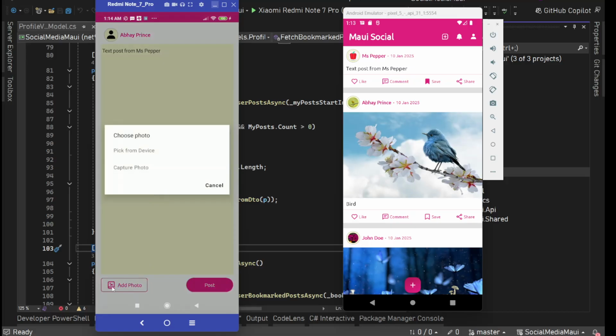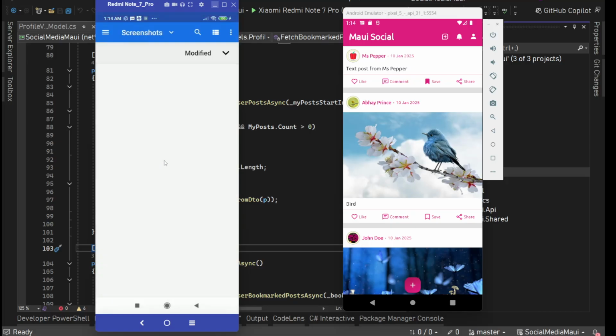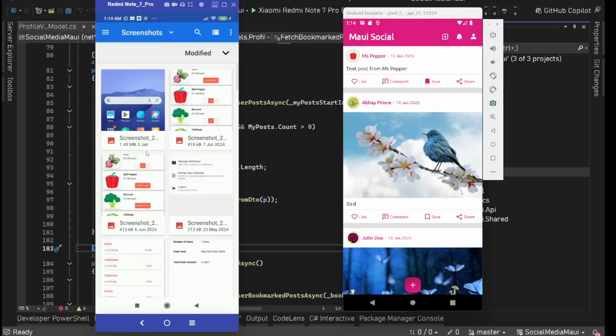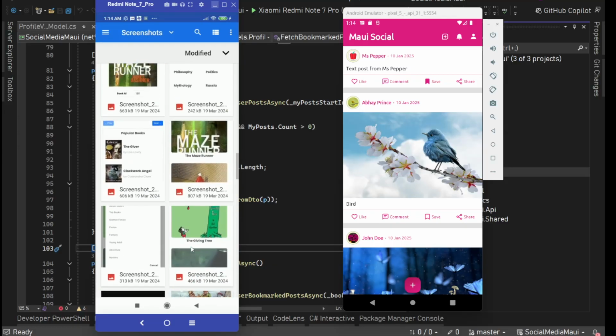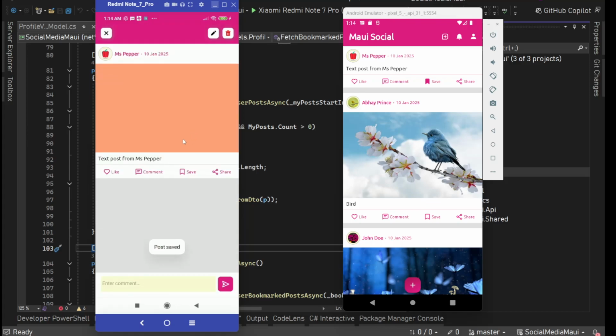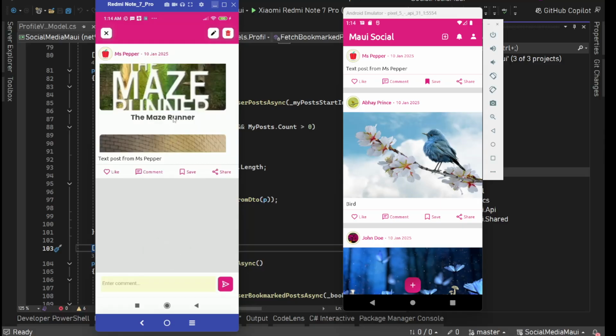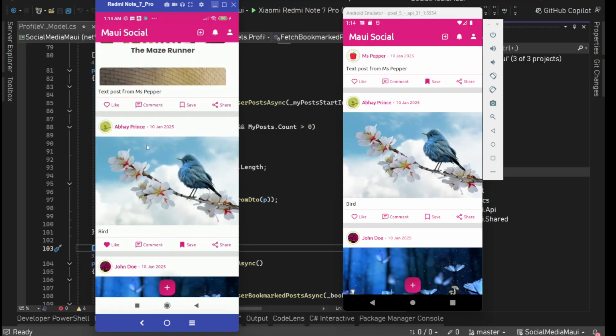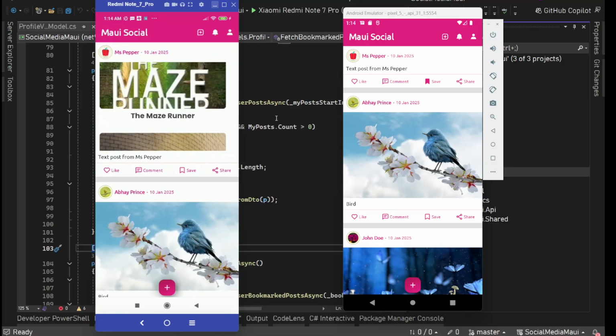And if you see, right now the button says add photo. If we pick a photo, now the button says change photo. We can directly change the photo as well. We'll say pick from device. Let's select some photo. This book one. We'll say post. It is taking time because we have a bigger image here that takes some time to load. And if I refresh it now, I should see this thing here. All right.